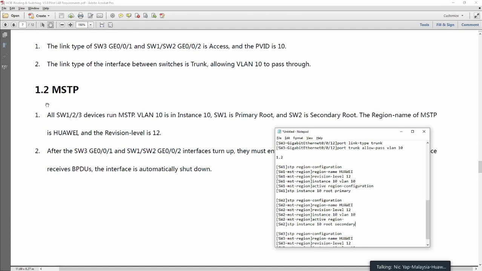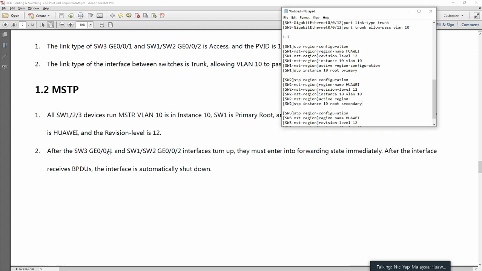Okay. So after that, after the switch 3 gig port 1, switch 1, switch 2, port 2, interface turn up, they must enter into forwarding state immediately. After the interface receives a BPDU, the interface is automatically shut down. So what are the main functions they ask us to perform here? Actually, they ask us to define the H port, the port fast.